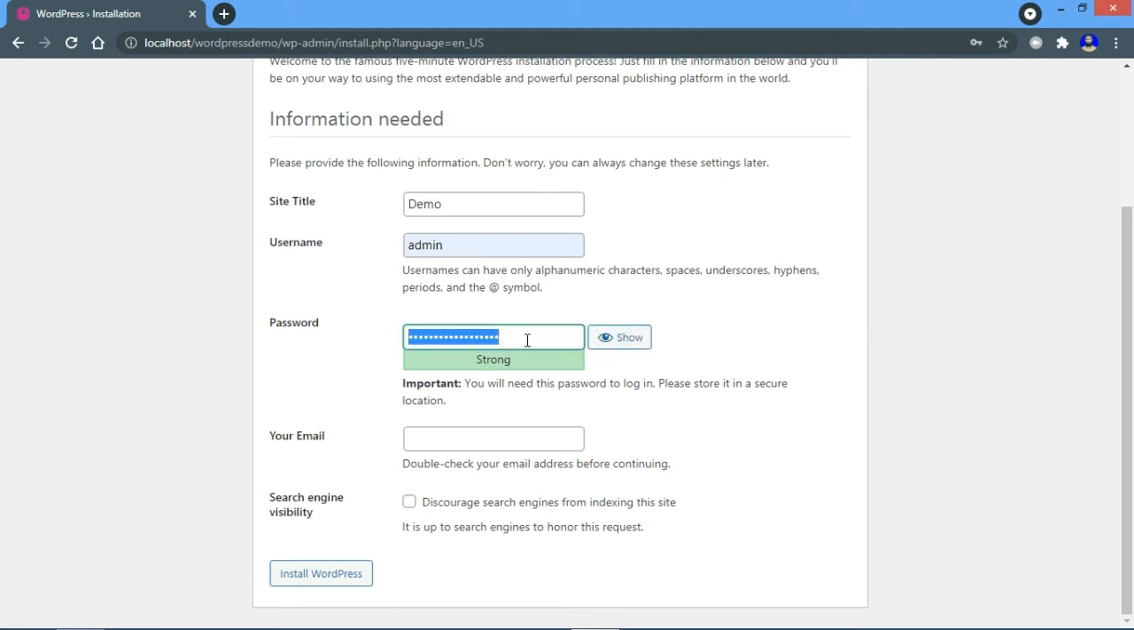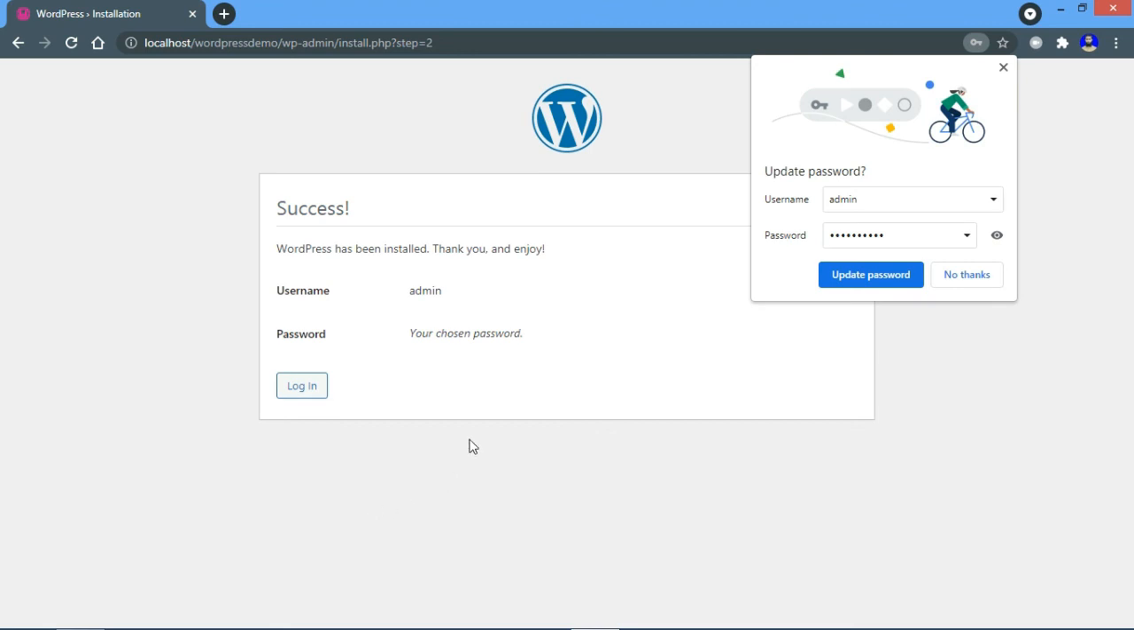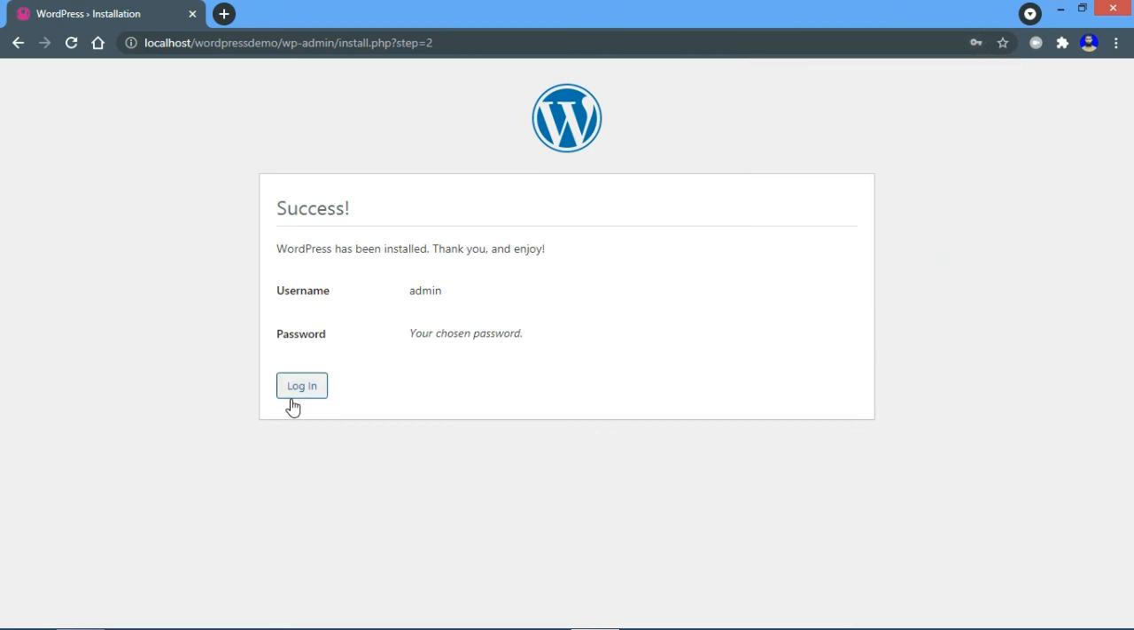Enter a strong password. And provide an admin email address. Once you're ready, click on the Install WordPress button. After the installation process is complete, you'll see a success message. In the background, WordPress has created new tables in your database and it's ready to use. You can then proceed to your WordPress dashboard by clicking on the Login button.